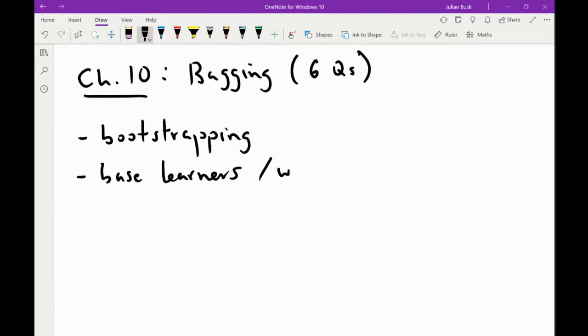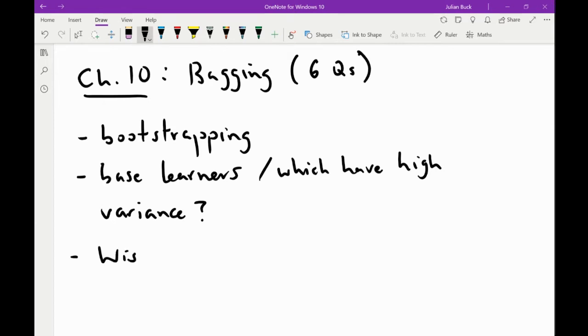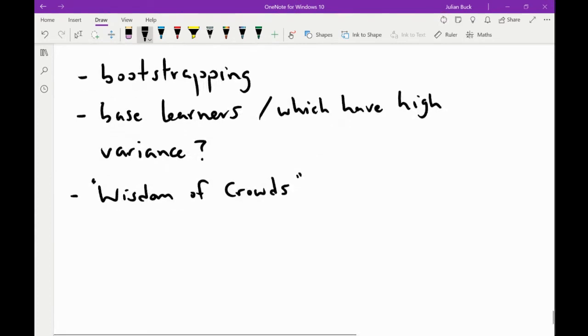And so which have high variance? Those are the ones that bagging works well on and improves. The idea behind the wisdom of crowds we talked about. This is the philosophical underpinning of the bagging process.